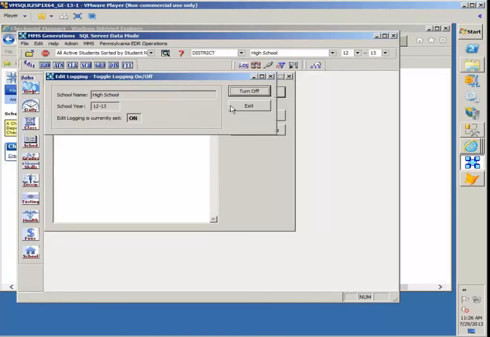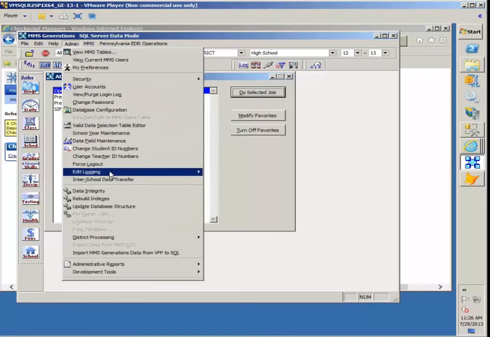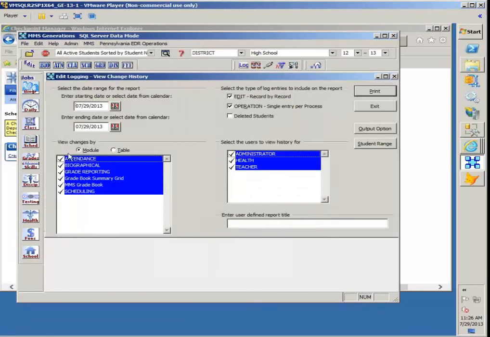But it's already on for the high school. I can turn it off. You can also, in Admin, Edit Logging, view your change history. The change history is going to show you, for each module or table, all of the users who have made changes to student records through either edits, operations, or deleted students. It will give you the ability to see what the changes were.